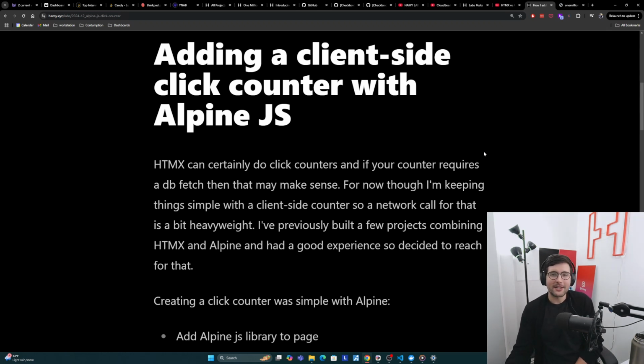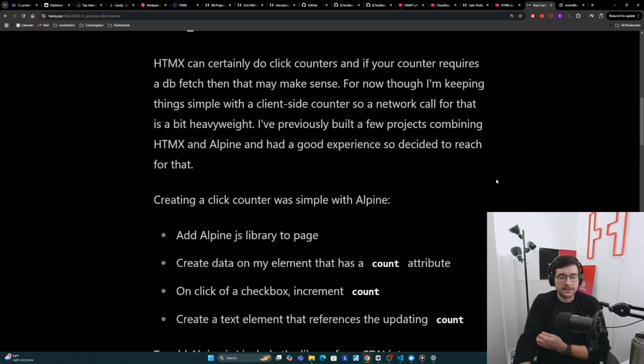And so if it's client-side only, then relying on HTMX to do that is kind of not the right tool for this. In general, HTMX is better for things that are like server-side interactivity, and Alpine's better for client-side interactivity. And so if this thing is only going to live client-side, HTMX doesn't really seem like the best tool for this job. And I previously built a few projects combining HTMX and Alpine, again for server and client interactivity respectively, and had a pretty good experience. And so I just decided to reach for Alpine here because I knew it would work and it was a good fit for this.